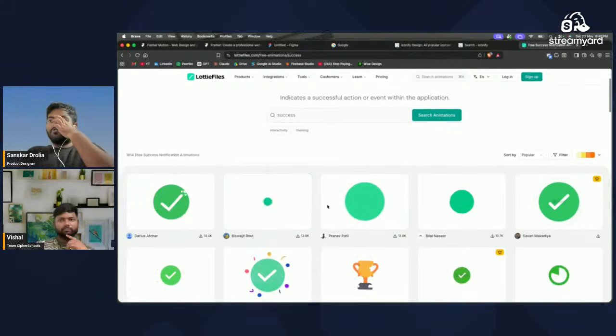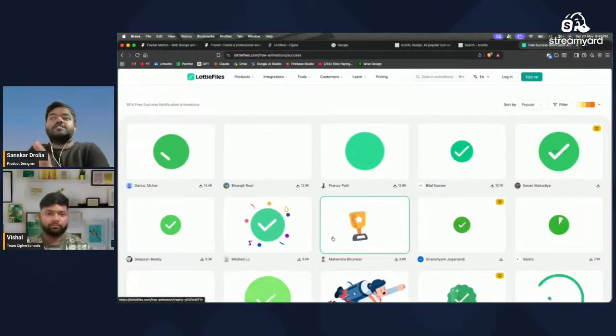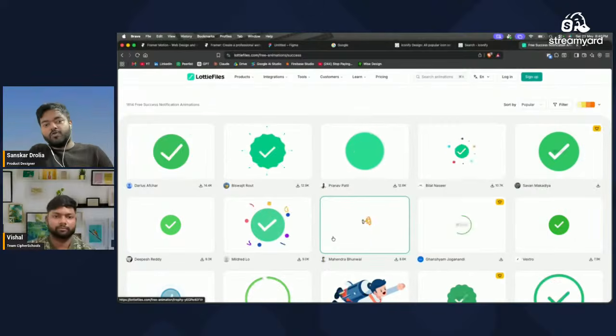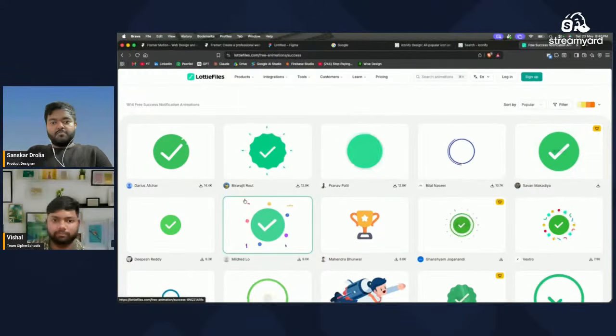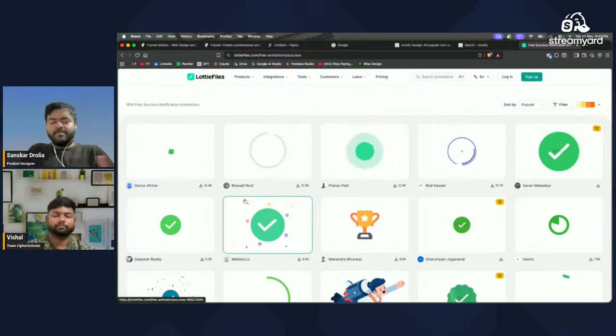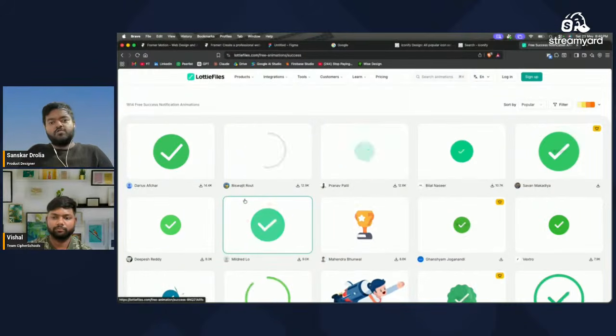You can see these are the animations and designs which you generally see maybe on Google Pay or when you're doing some payment, right? So if you want to explore the animation section, you can use Lottie files, or there are some other tools like Jitter. You can use those tools as well.